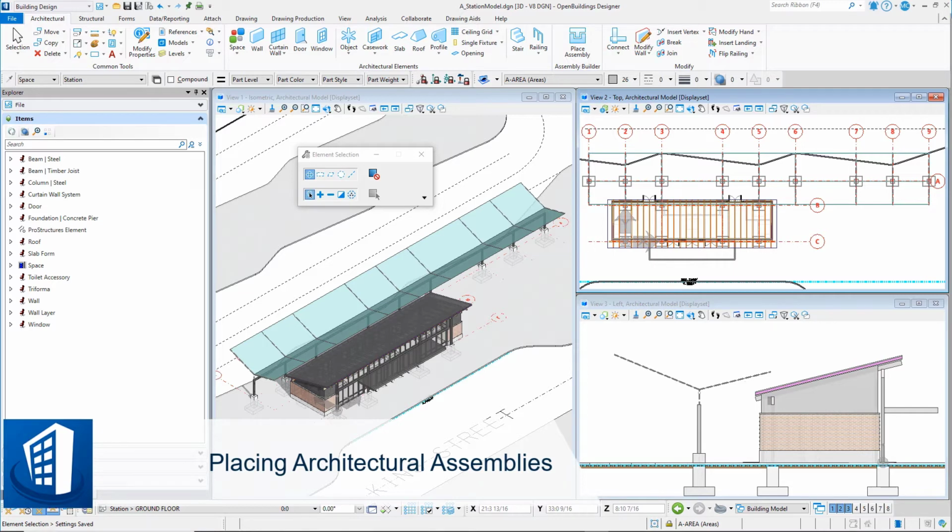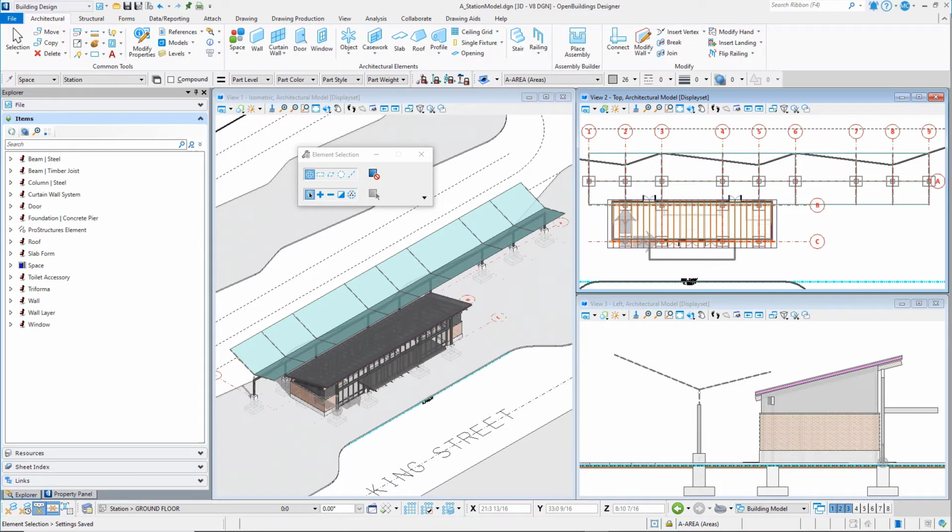In this session, you will use the Place Assembly tool to place a toilet layout from the assembly library. An assembly is a group of components stored in a library that can be selected and placed in the model. Once placed, the components behave as if they were placed individually.